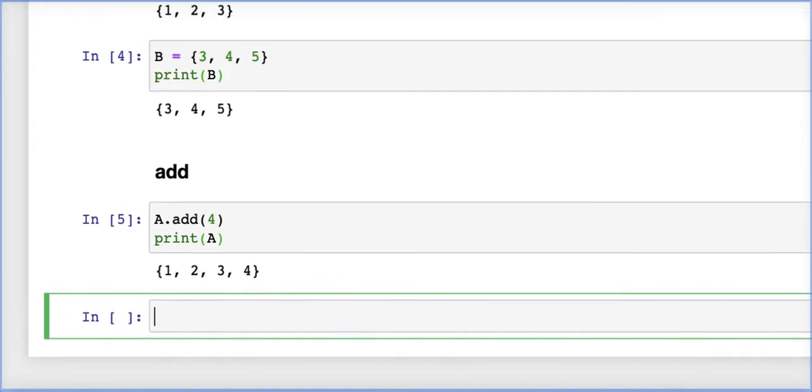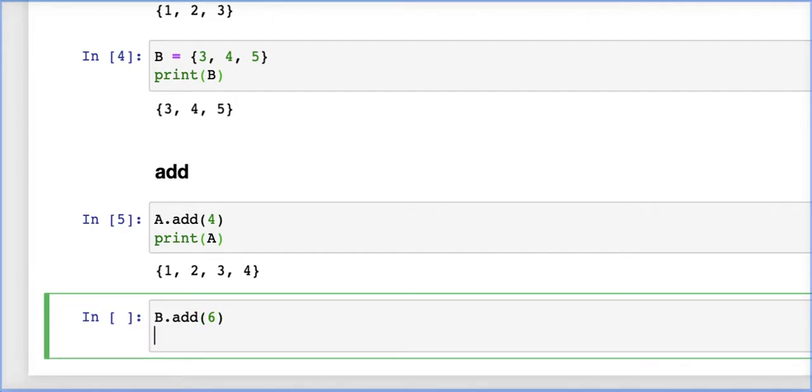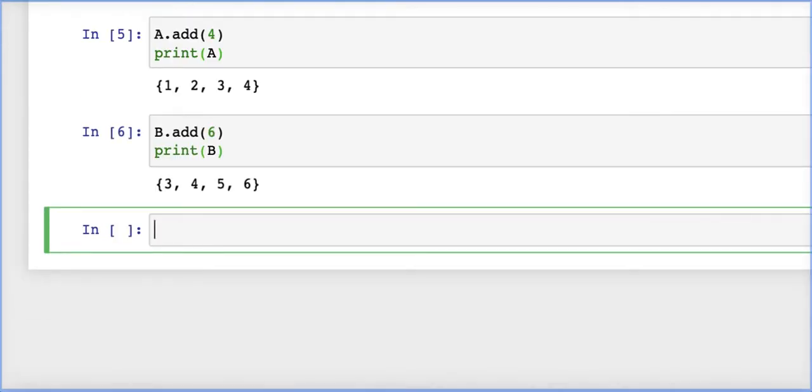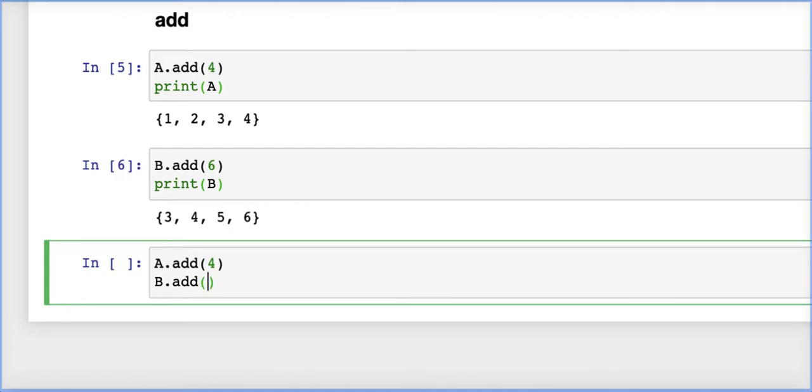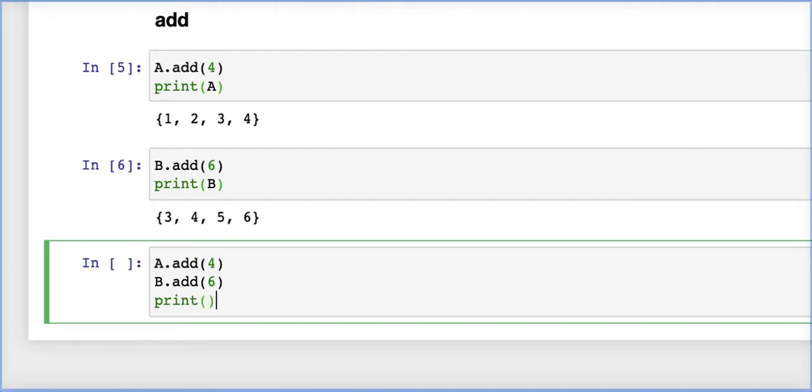Similarly, if I say that we add 6 to B, what will it be? B dot add 6. Very easy way. And we'll look at our B: 3, 4, 5, and 6. Now, when I say that there is no duplication, that means elements cannot be repeated. So in case I write the same thing, A add of 4 and B add of 6, and then print A and B.